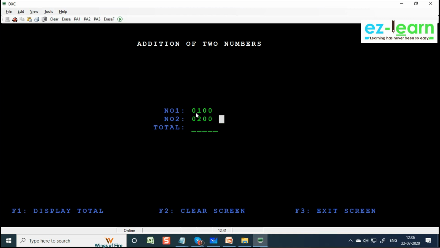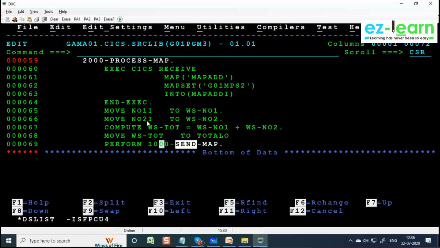200. When you press the enter key, NO1I will be having 100, and NO1O will be having 100. Again, NO2I and NO2O will also be having 200 because those are redefined. When you press enter, we have to receive the map. After receiving the map, we are going to calculate: add NO1I and NO2I and store it in total O. That's all. That's what we are doing.